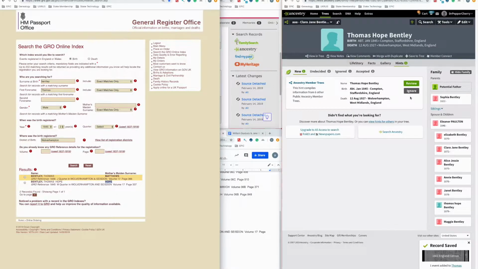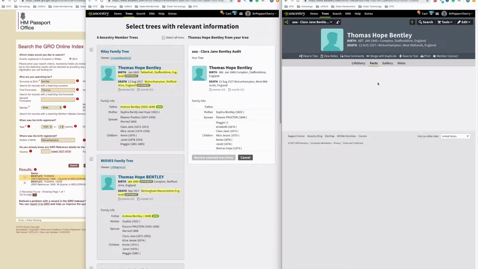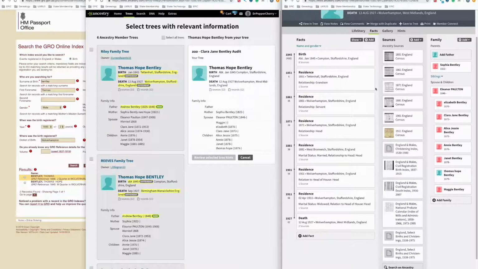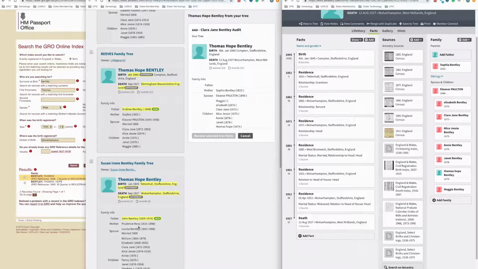Okay, one of the things you can do when you use Ancestry is there's 6 other people that have Thomas Hope Bentley in their tree. So we'll click on that into a new window and just do a comparison. I'll ignore this, of the facts. So running through here very quickly, I'm not sure how long we've been recording this, about 10 minutes maybe. We have this many sources already. So we have 12 sources. These have 13, and they have Sophia. These guys have a different mother and a different father.